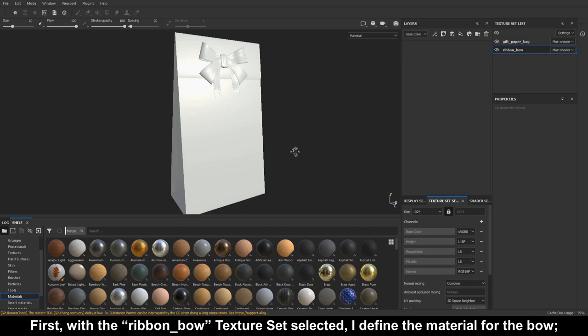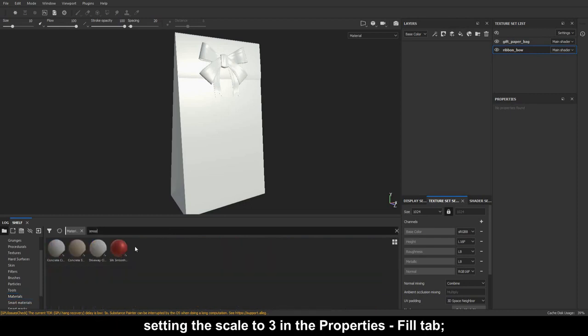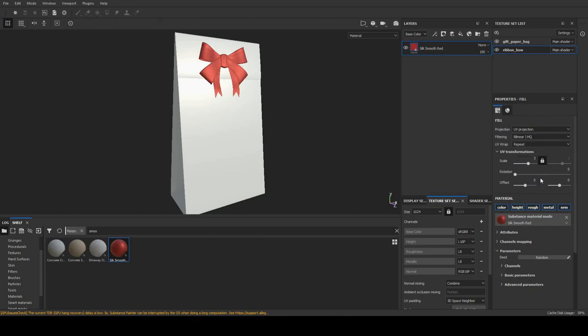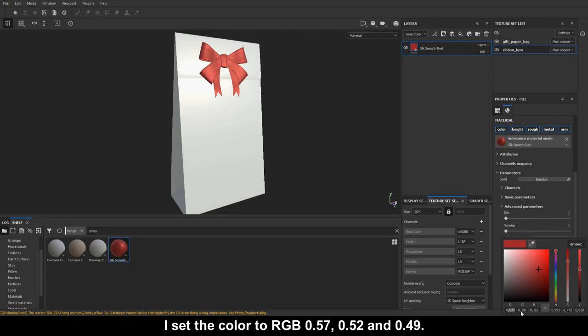First, with the ribbon bow texture set selected, I define the material for the bow. In this case, I'm using Substance's Silk Smooth Red material, setting the scale to 3 in the Properties, Fill tab. Then, in the Advanced Parameters section of Properties Fill Material, I set the color to RGB 0.57, 0.52 and 0.49.